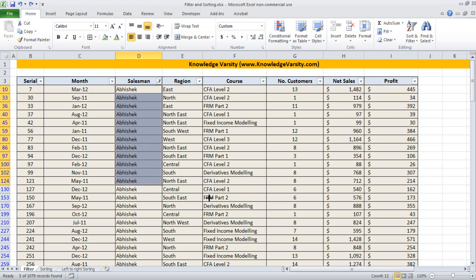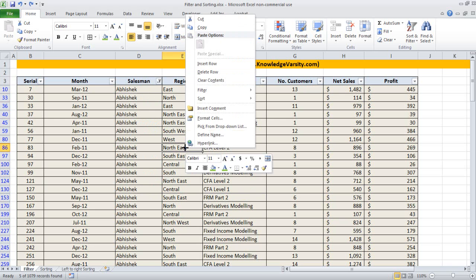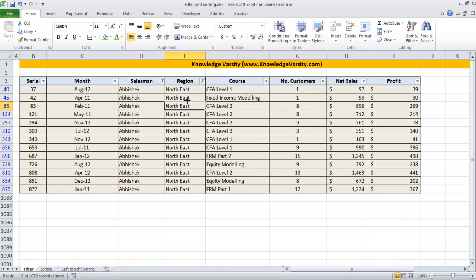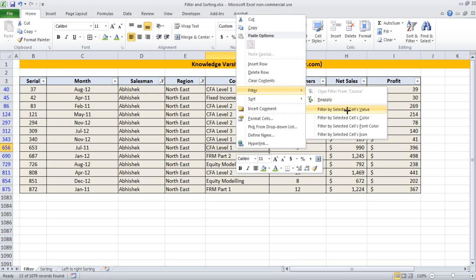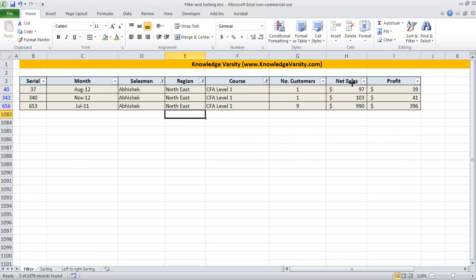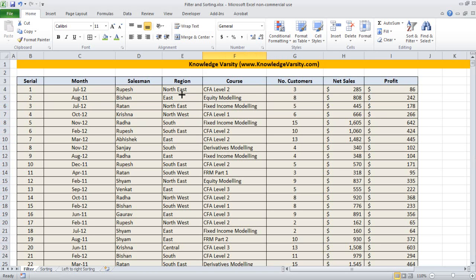Next, having done the filtration on Abhishek, I want to know how much sales Abhishek has done in the Northeast region. I click Northeast, right click, press filter, and then filter by selected value. Whatever I achieved through the long process, I can achieve by just right clicking on the cells and doing the filtration. Then I want to know how much sales Abhishek in the Northeast region has done in the CFA level 1 course. I right click here, filter on the value. Now for the CFA level 1 course, we get an idea of how many customers he has served, what the net sales are and what profit has been generated. This is also a very good way to do it. Now I can press Ctrl Shift L and I am back to my original data set.